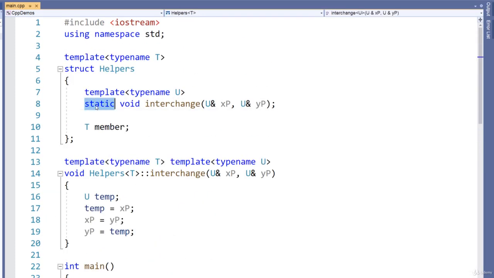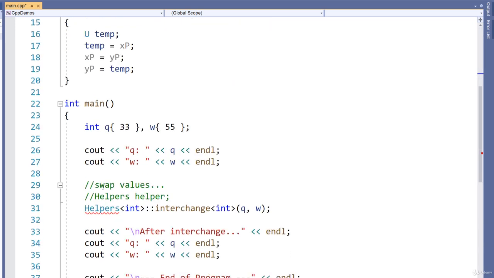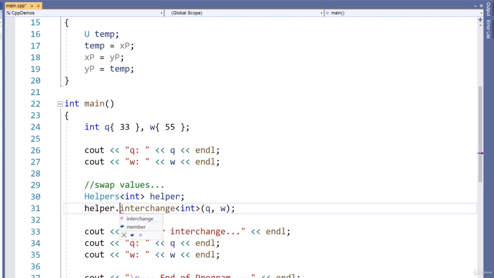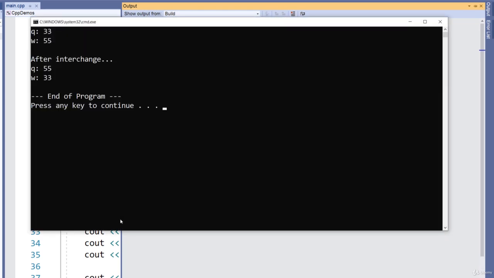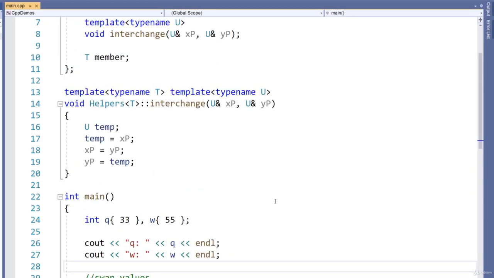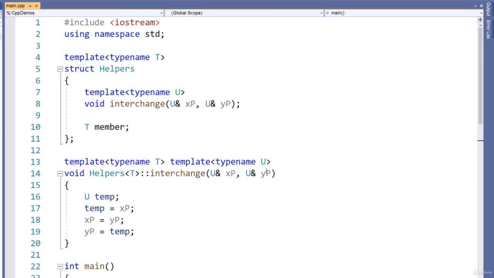And without the static, okay, this is what it'll look like without the static. And we go back. Now we'll have to instantiate the helper struct again. In this case, we'll have to specify the type parameter because again it's a struct template. And then I can do helper.interchange and build and run, and that works fine. I'll just scroll back up to the helper struct template.